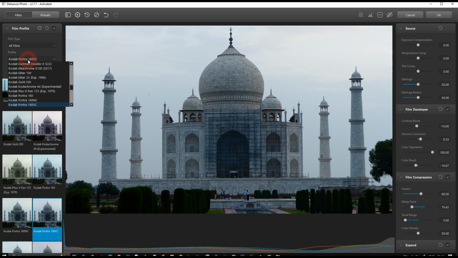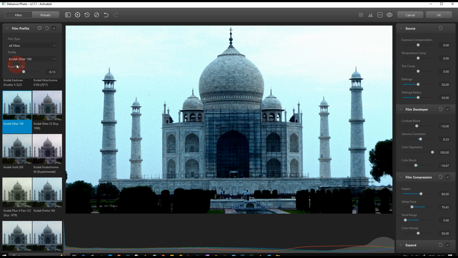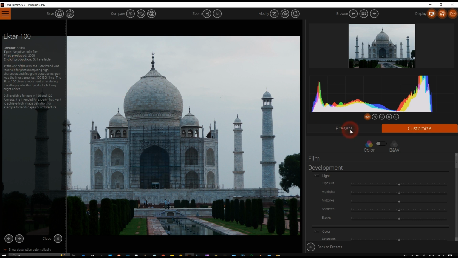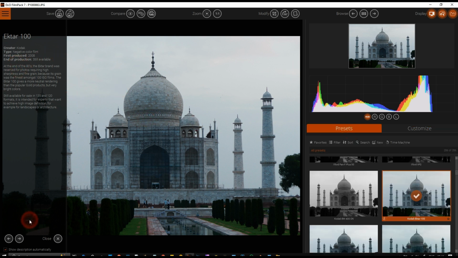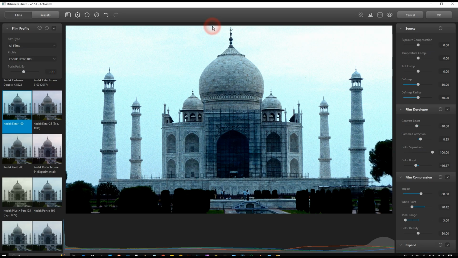In this case I'm using the Kodak Ektar 100, and let's see how it works. As I said, I use the Kodak Ektar 100, which is the same preset as the DxO FilmPack one, but strangely they are not exactly the same, because that's the original and that's after applying the look. Strangely though, when you go to Dehancer, you can clearly see there is a big change, right? Kind of like a bluish look.